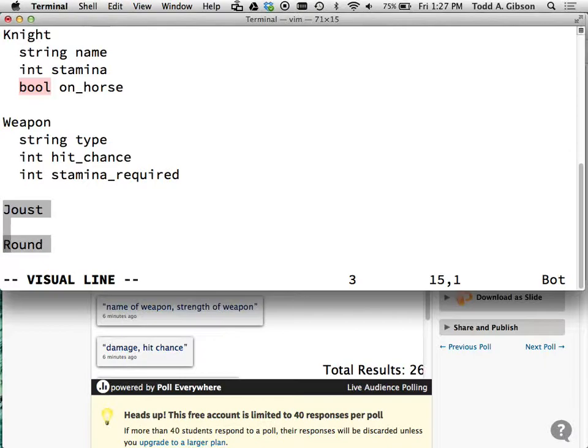These are a little bit harder to get our head around. And this is where I want to pause and explore different ways of getting at how knights and weapons work in the game. Okay?